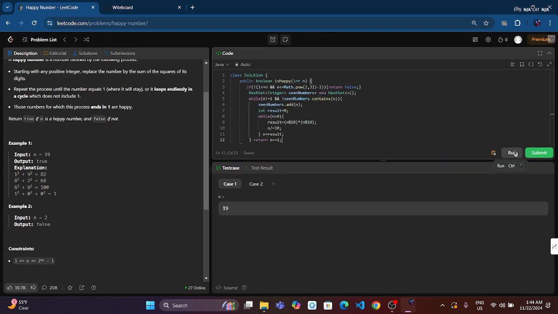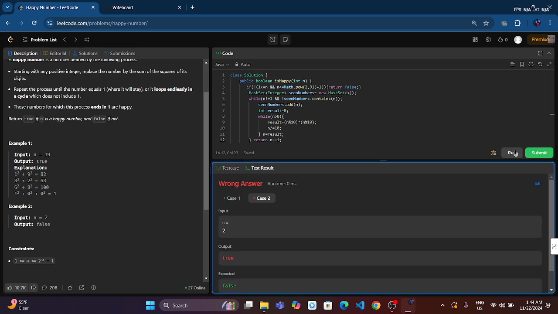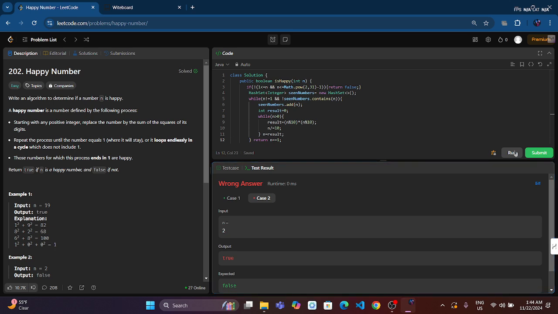Now I will just run and check if it's working fine. It is giving me a wrong answer. Let's see what the problem is here. Let me check.